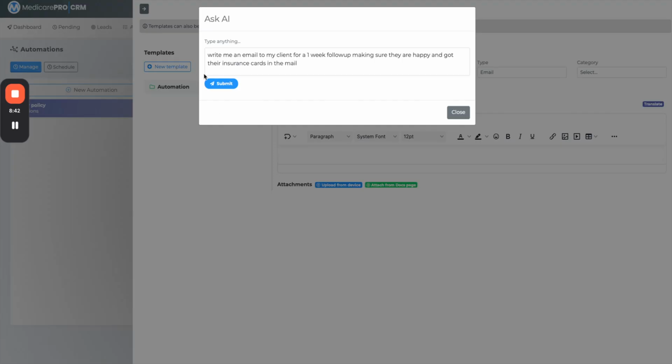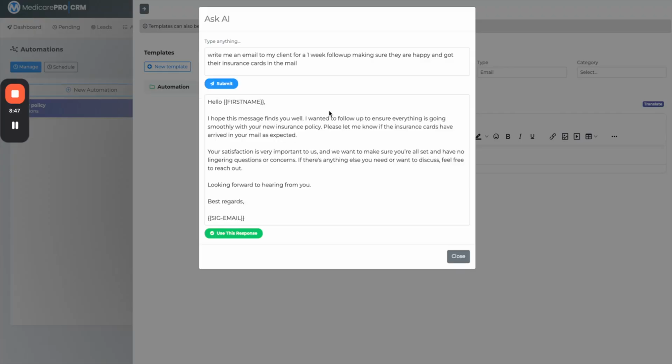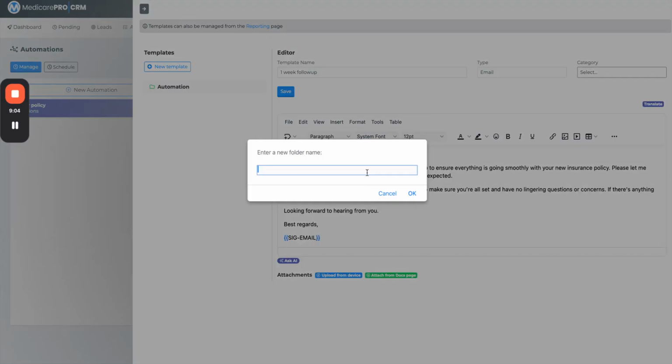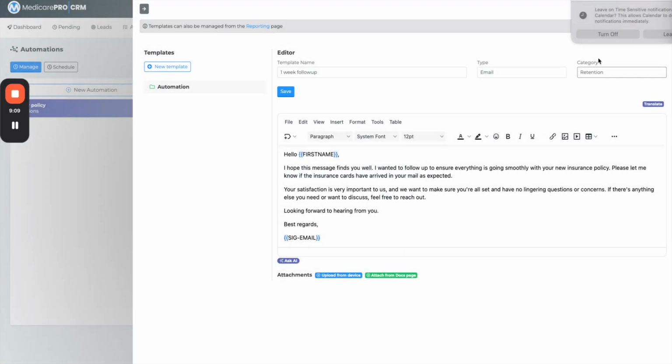Something like that'll work. Let's see what it comes up with. Yeah, it looks great. So we're going to use this response, and we're just going to give it a name real quick. Call it 1 week follow-up, email category. We can make a new category if we want. We'll call it retention. And cool, I like it.